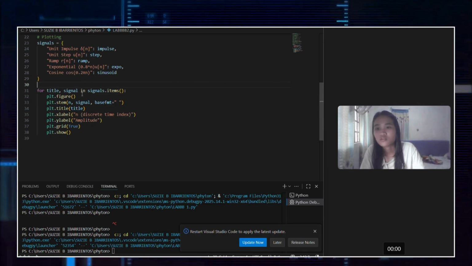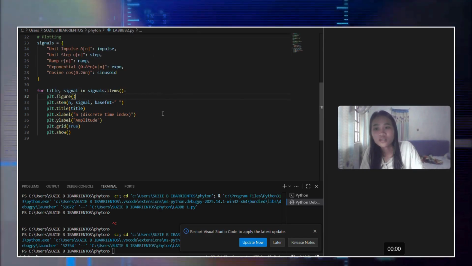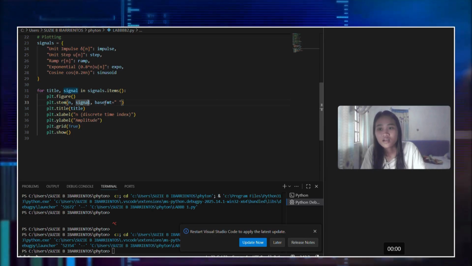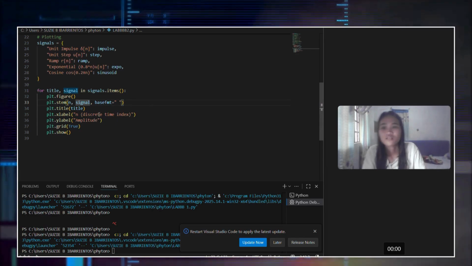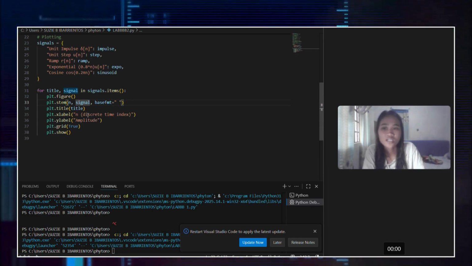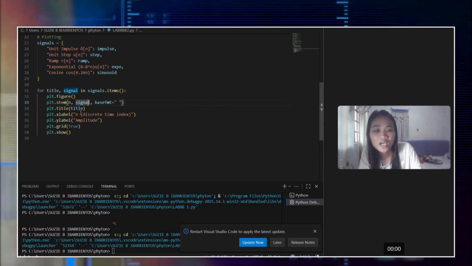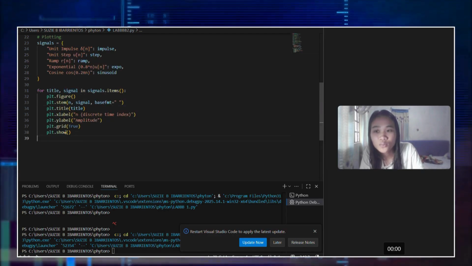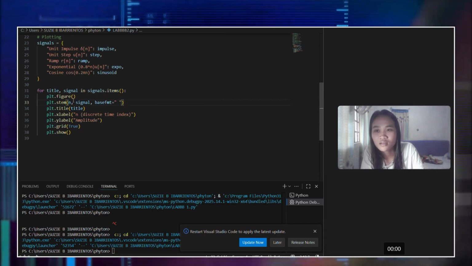For the figure, it states that the figure will be displayed, and here are the n and the signal. Next is the base format, like the color. For the title, of course, the title will be displayed. For the x label, it's n, the discrete time index, and the y label is the amplitude. Then finally, this will be shown. Let's see how it did.